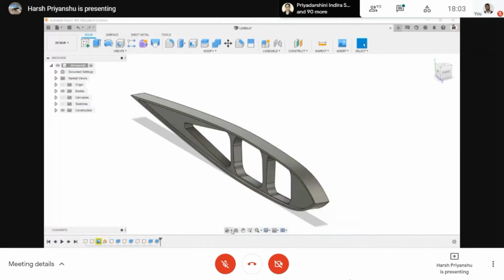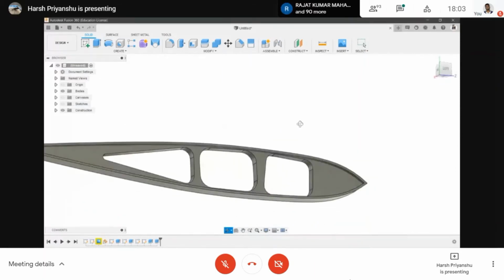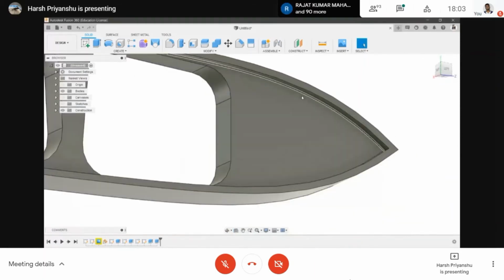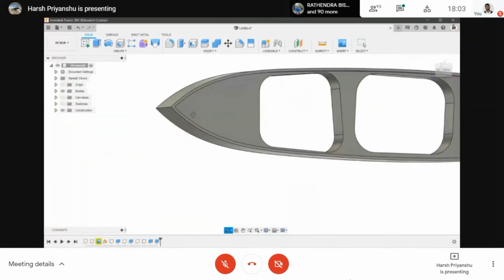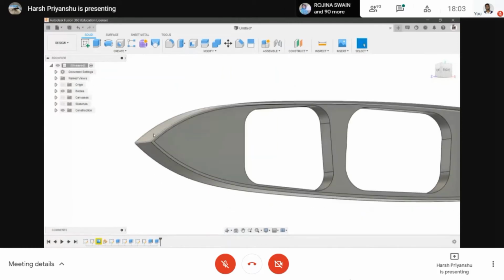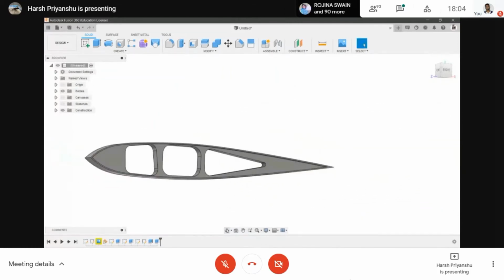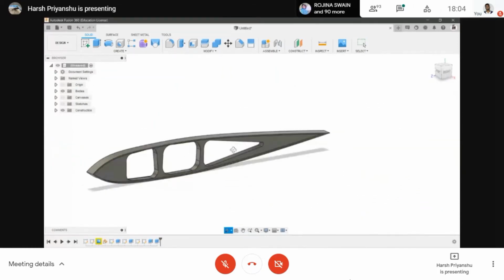If I turn off the sketch now, you can see what the offset has done. It has created an object like this. Because of the offset, we are able to extrude this portion, keeping this portion constant. So this is my first strip now. These things are called the strips, which are used to support the wings.